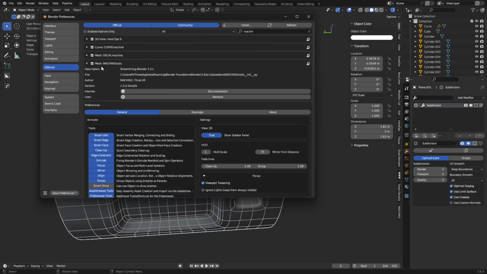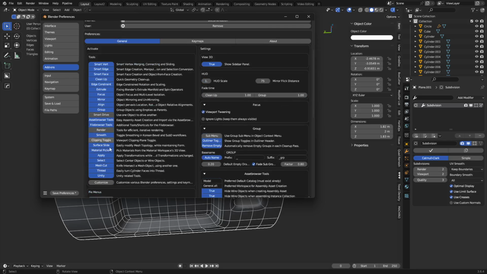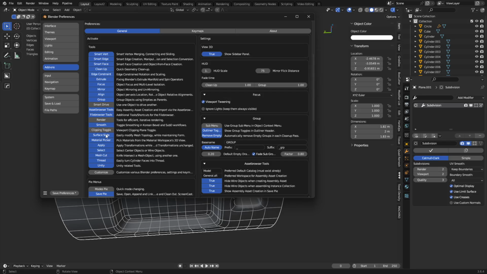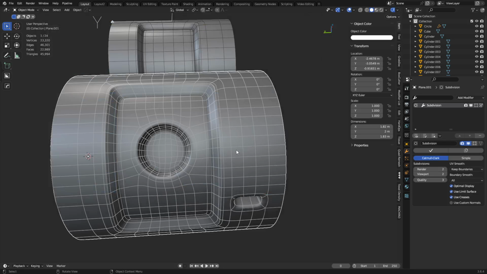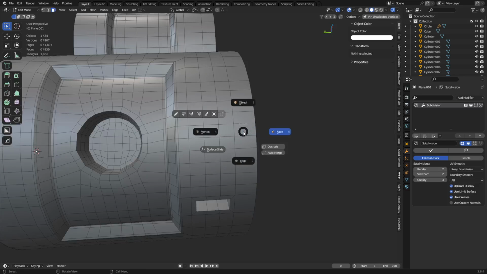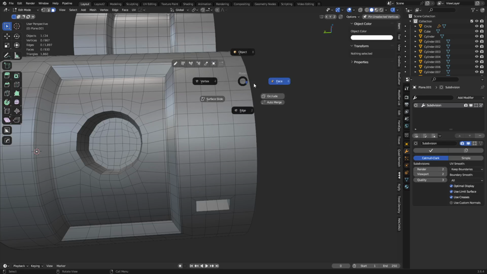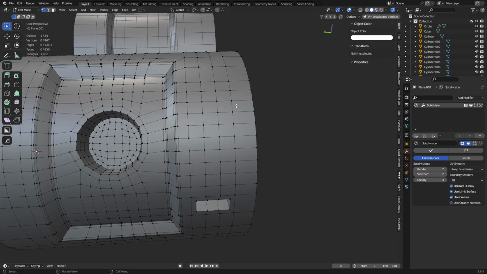Oops, I'm on the wrong one here. You want to go to Machine Tools. You want to turn on Surface Slide, okay? And you're going to want to turn on the modes pie. Generally speaking, if you want to access Surface Slide, when you take your mesh and you hit tab now, you get the modes pie. You can go to object mode, you can go to edit mode, you can go straight into edit mode to face selection, edge selection, or vertex selection.